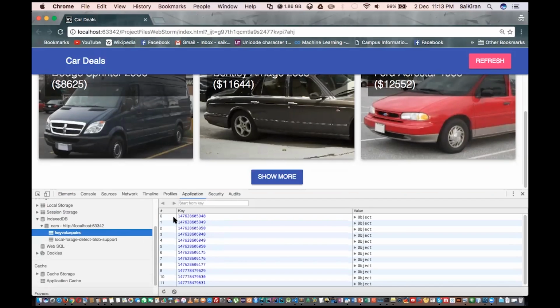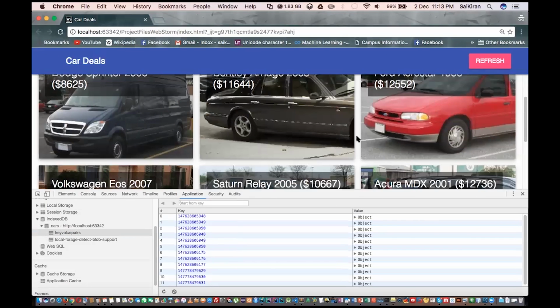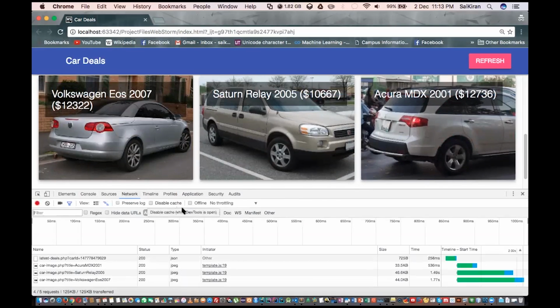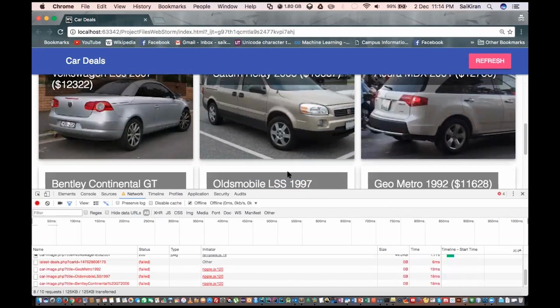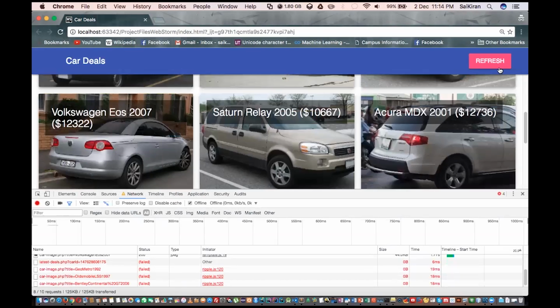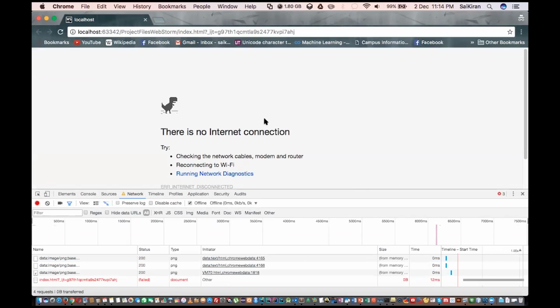Now, see this. There is some result that is already loaded into the client system. Now, I click on show more. It did not make a call to the server because I already have those results in my local DB here. Now, let's say the client is going offline. I go to the network tab and turn on the offline checkbox. Now, when I click on show more, even then it is going to show some results to the user. If I refresh, the network connectivity is gone.